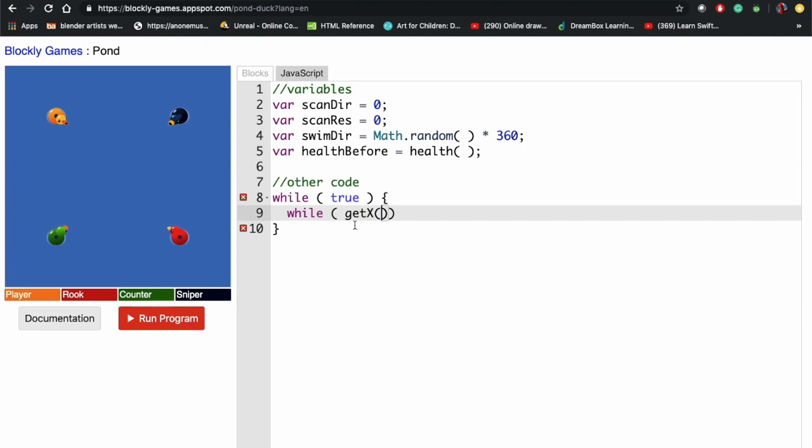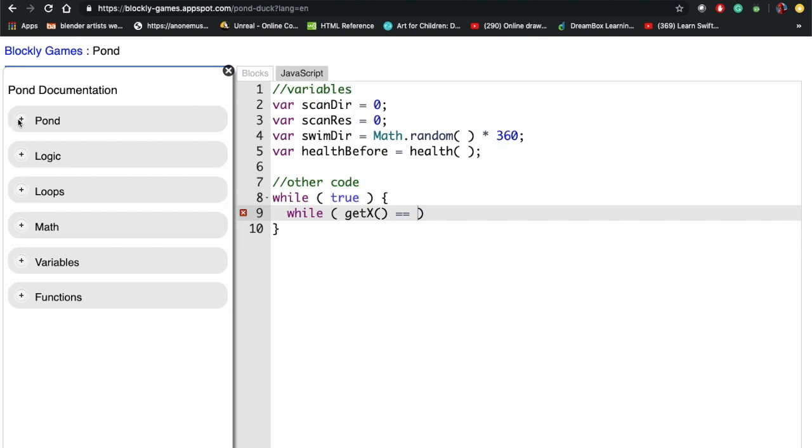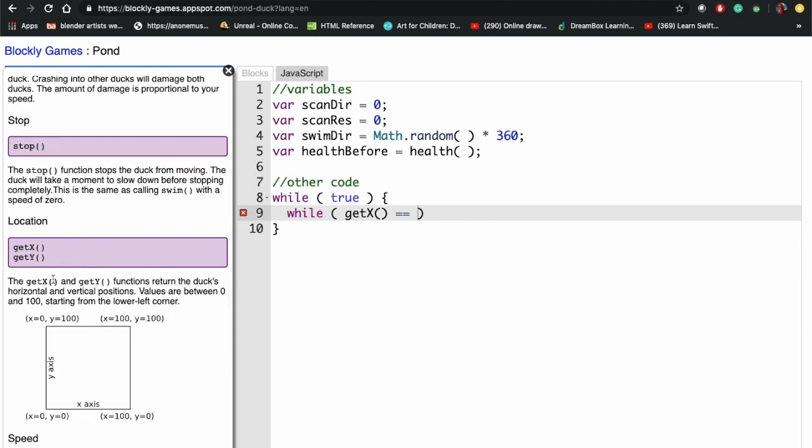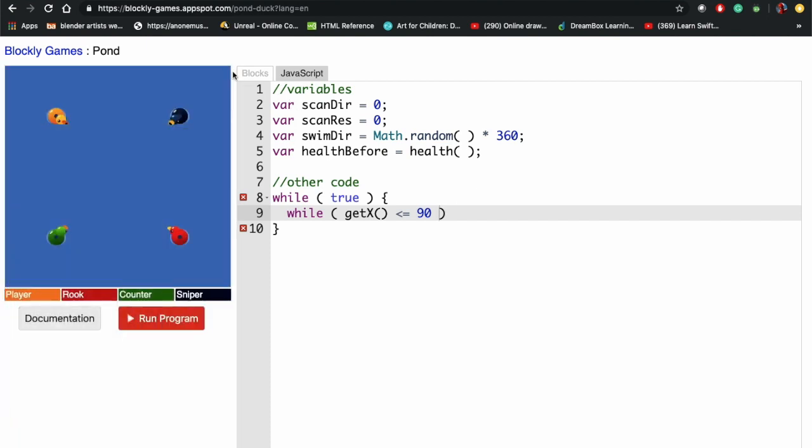What this does is it gets the location of the duck. It gets the x value of the duck, and we want it to be less than or equal to 90. I'm just gonna say 90, but you can say anything greater than 90, because I've found out that if you do anything less than 90, it's gonna keep spinning in place and not doing anything. So we don't want that.